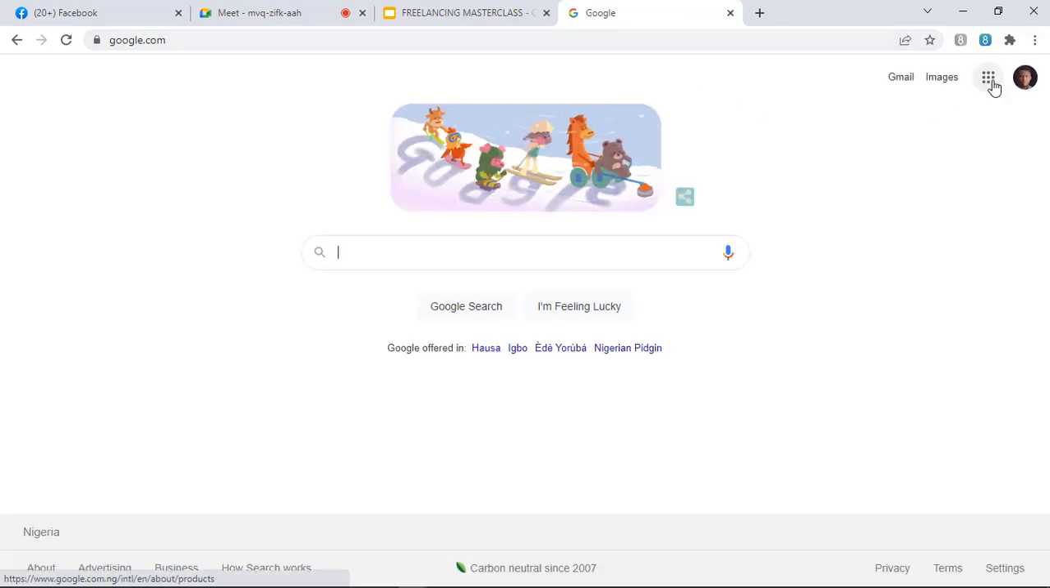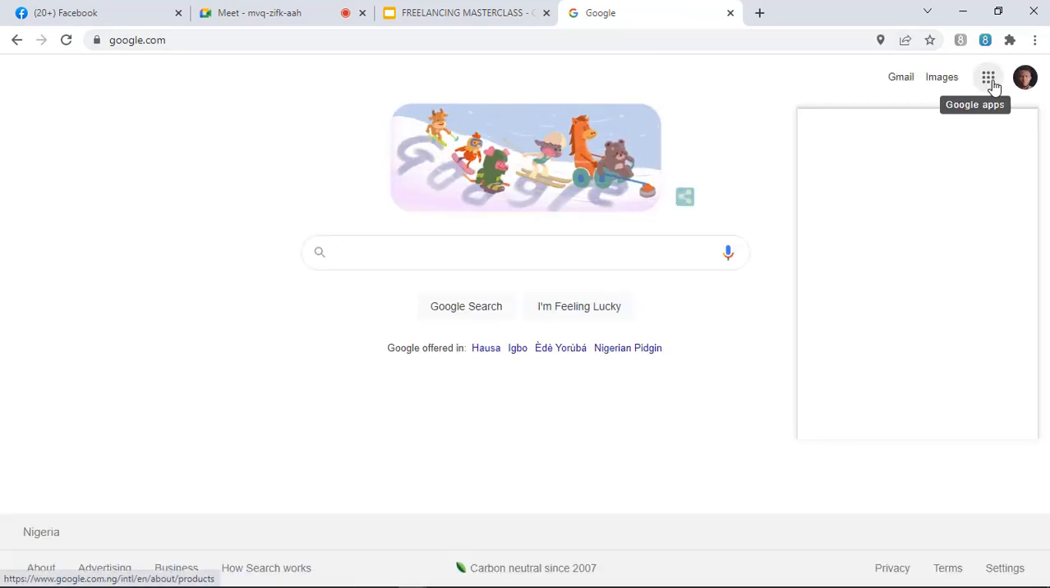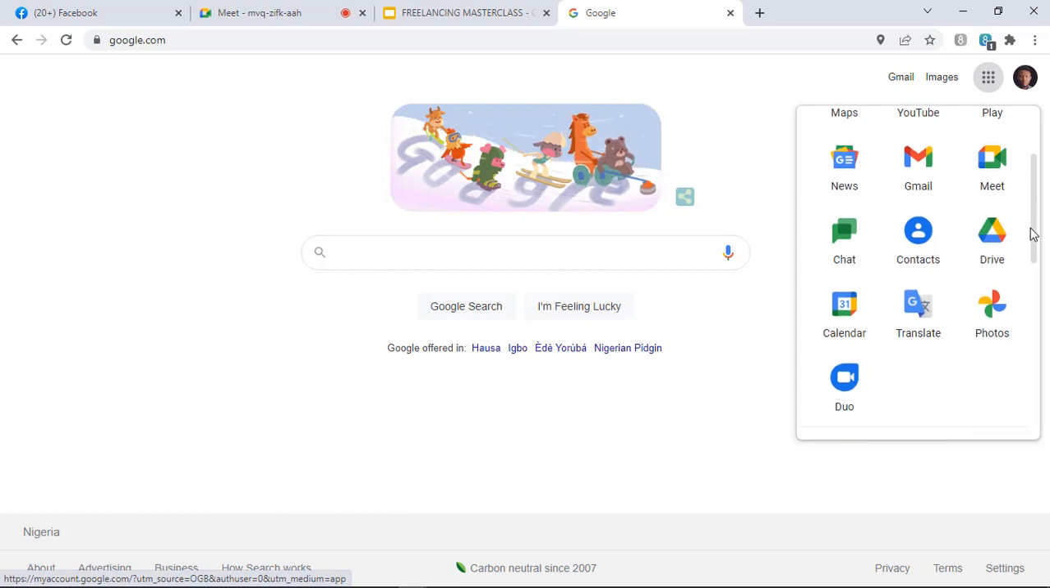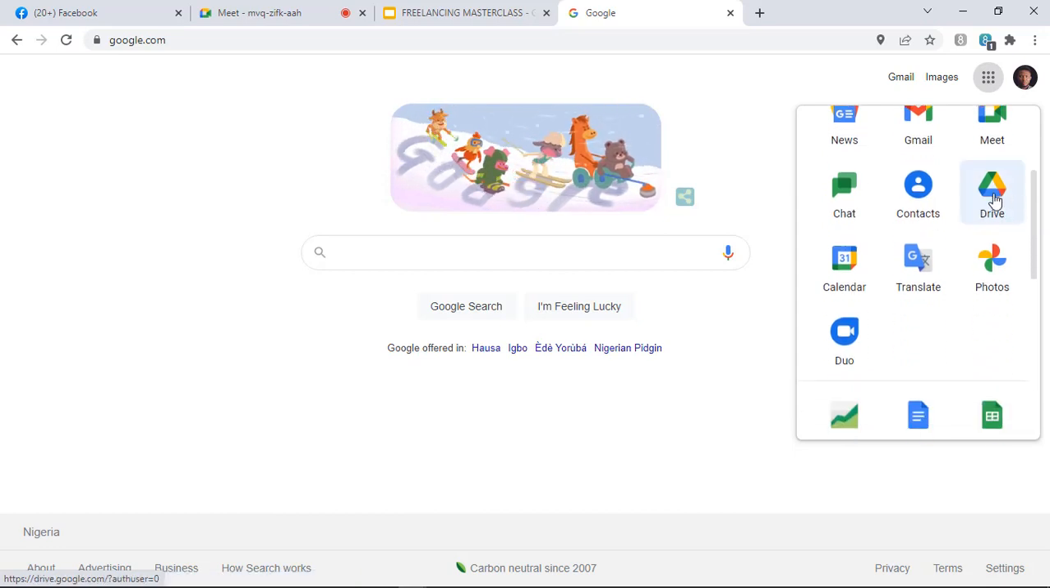We'll begin as usual, typing out Google and then navigating to the Google applications. Today we'll begin with Google Drive. Now you may be asking, what exactly is Google Drive?